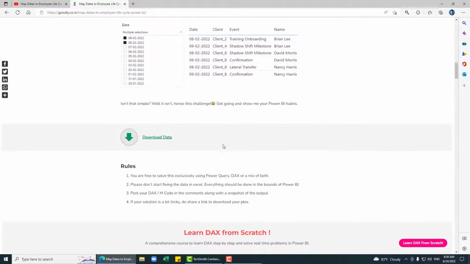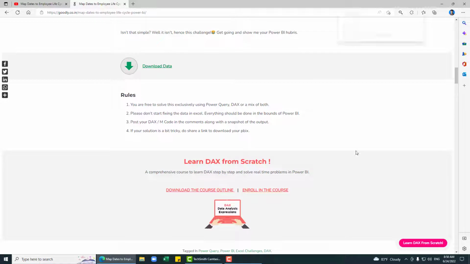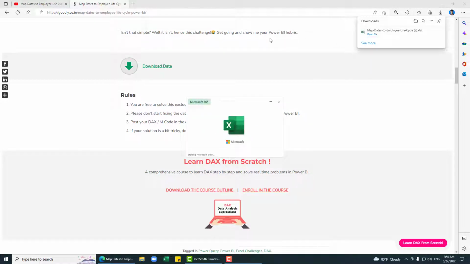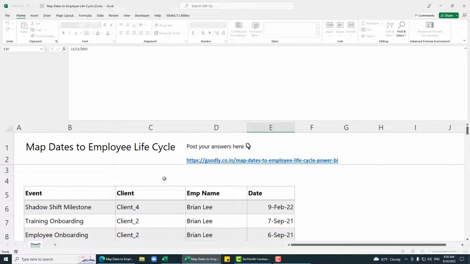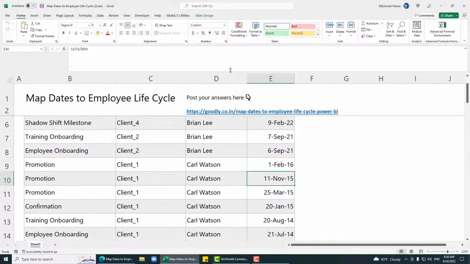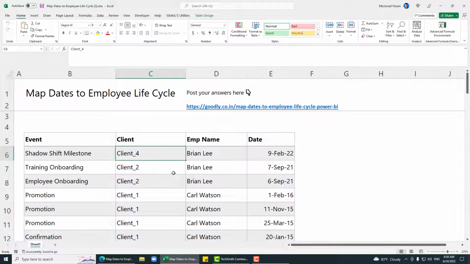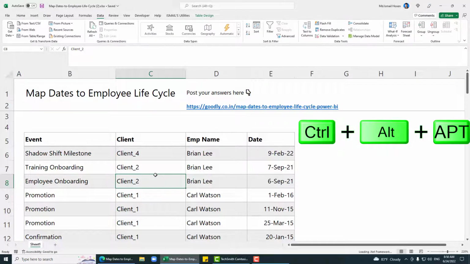I am going to solve this problem using Power Query in Excel. You can download this data. I have already downloaded it multiple times, so let me open this. Okay, so at first we need to build a function, and I'll show you what kind of function we are talking about. So I'll get this data, Control Alt A P T.